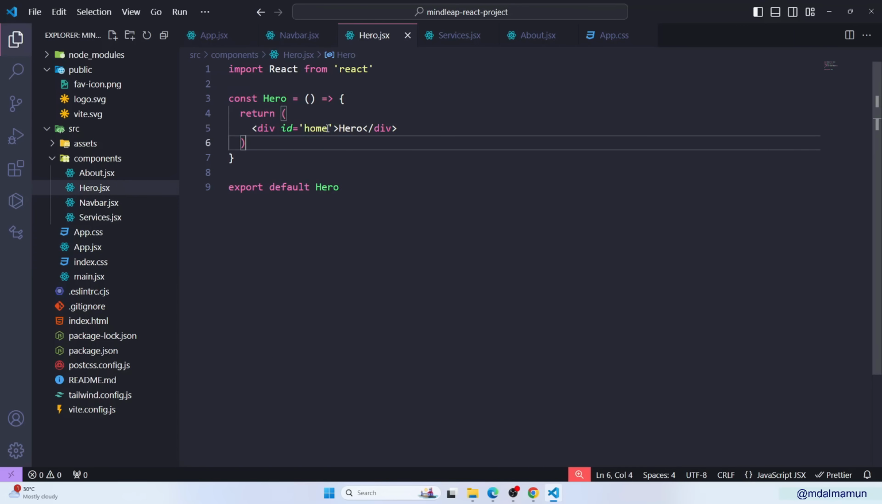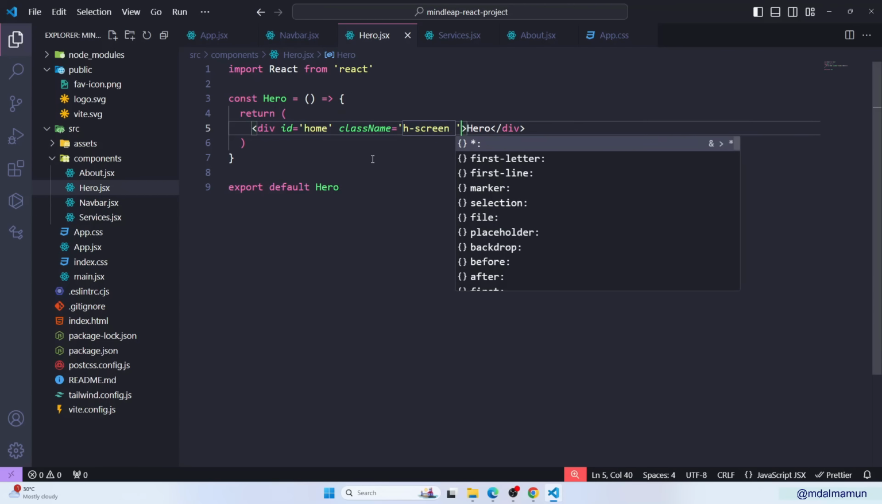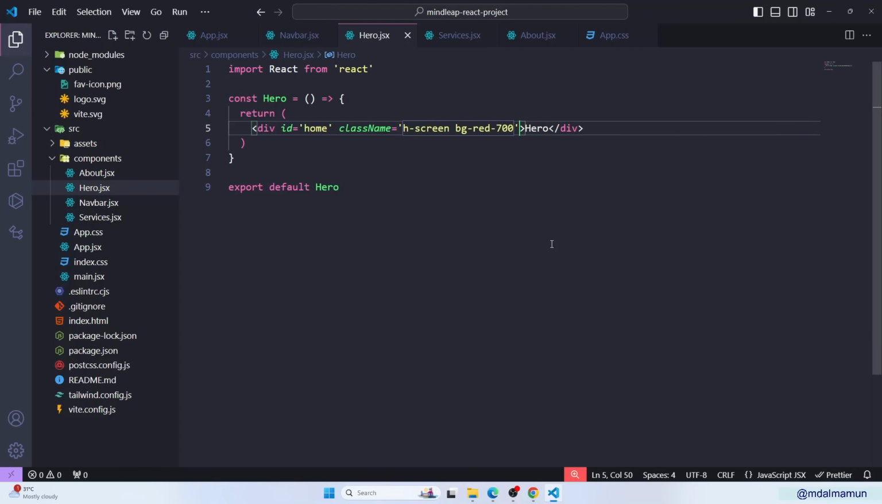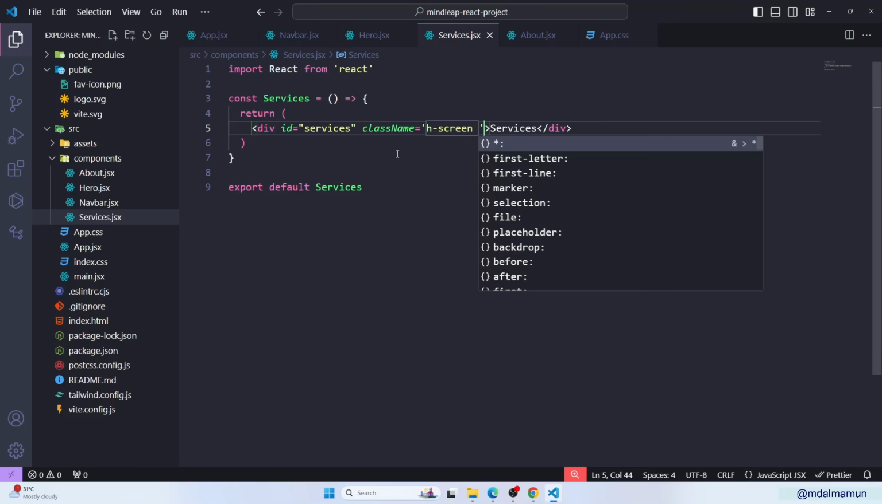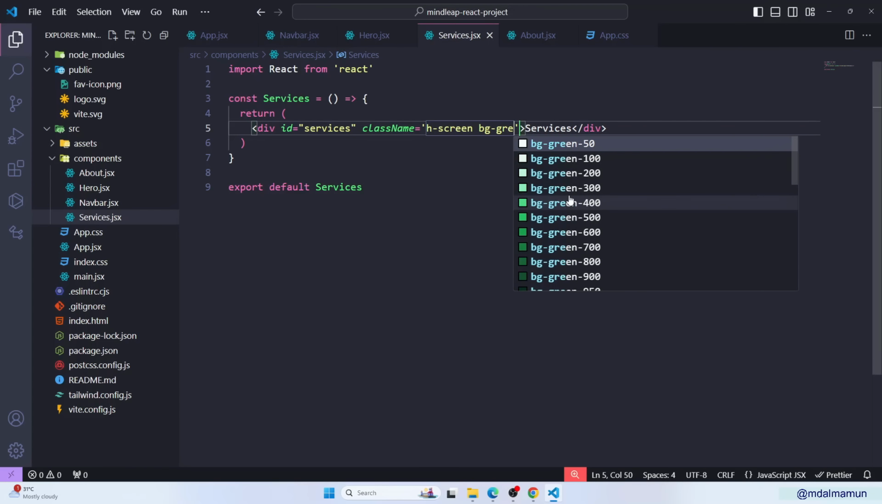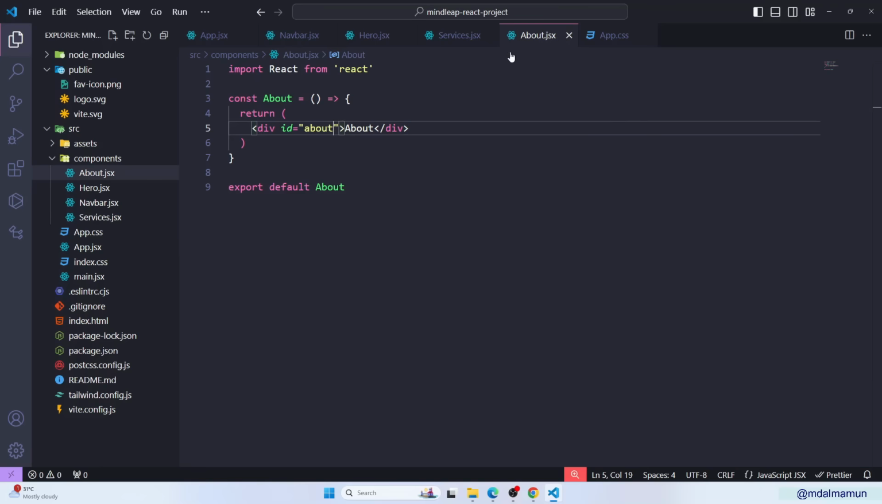What you can do, you can just define some className and add h-screen for now. And for the hero, let me define bg-red-700. Okay, and for the services let me define some className that will be h-screen, and that would be bg-green colors, so that we can just see it.